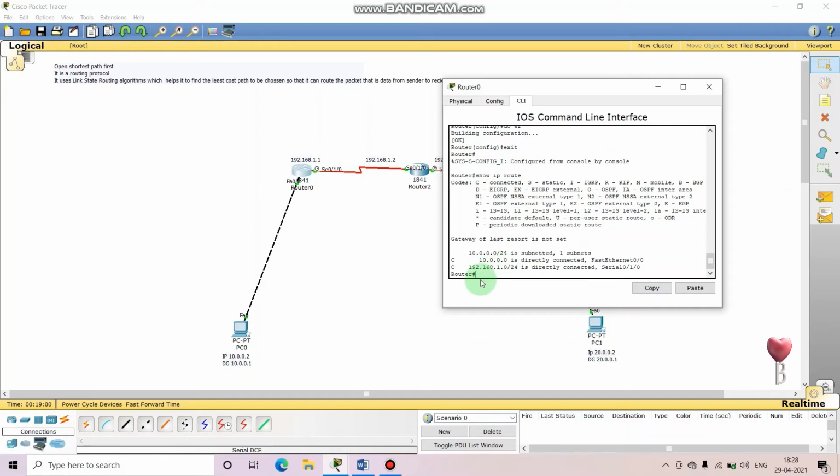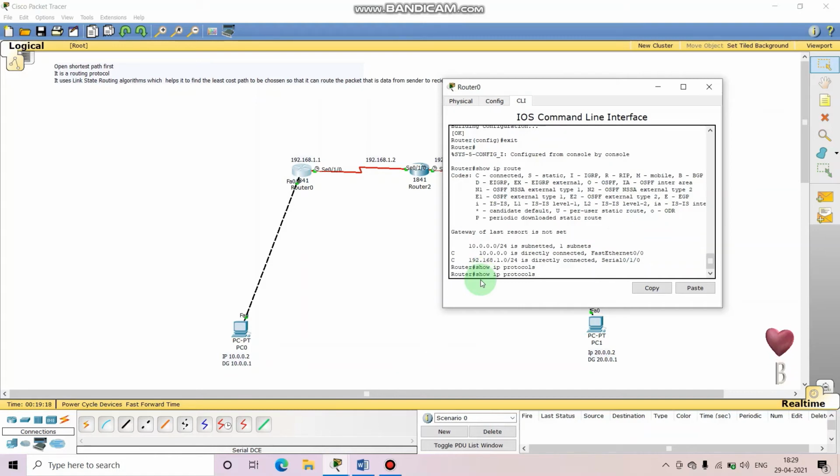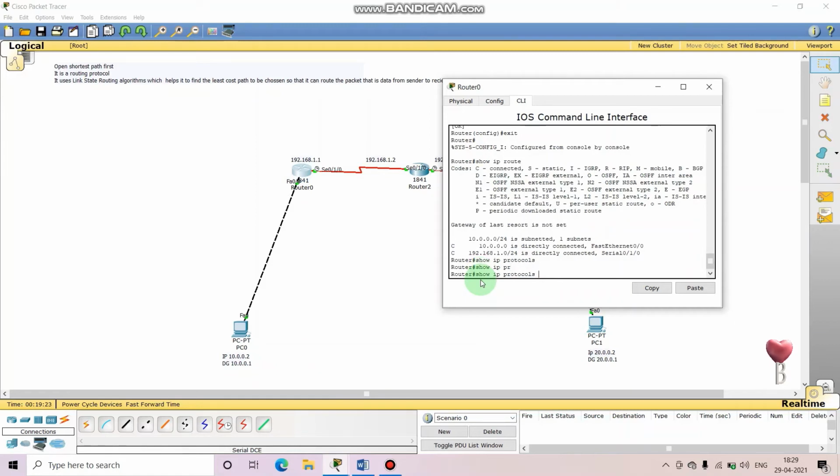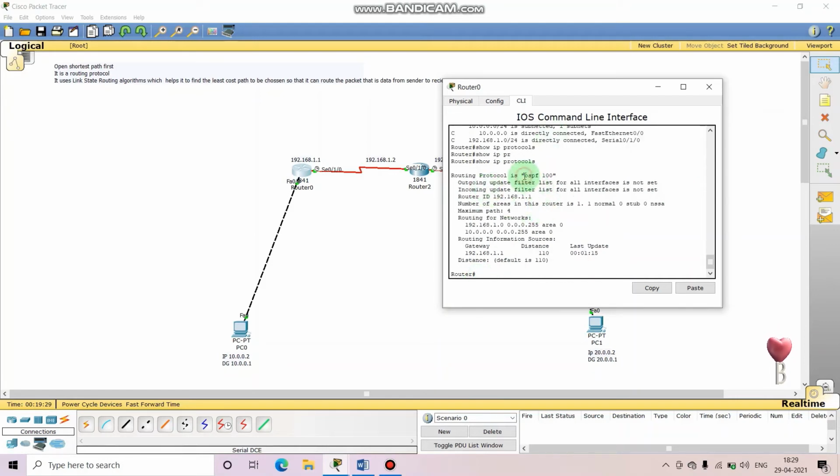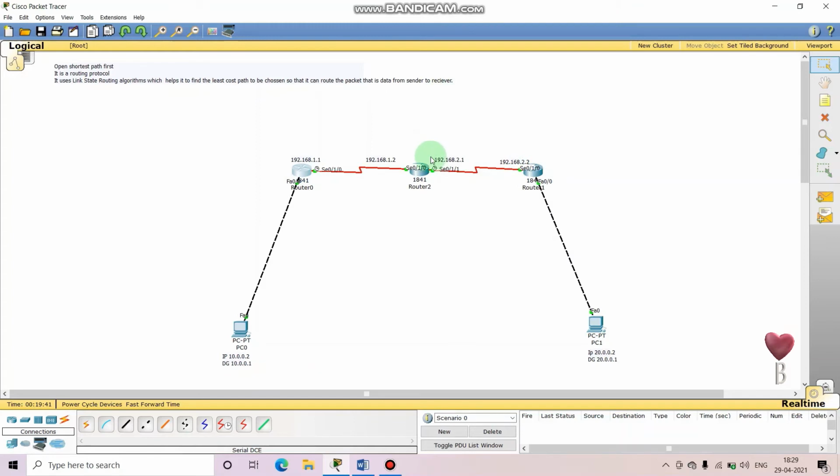So you can do one thing, you can use show ip protocols. If you don't know the spelling or the entire command, you can press tab and the entire command may come. See, I am writing pr, then I'll press tab. See, the entire name came by itself. Enter. See, OSPF 100 protocol is enabled on this router, and it will show its networks and area also. Okay, so close it. Perform the same for router 2.